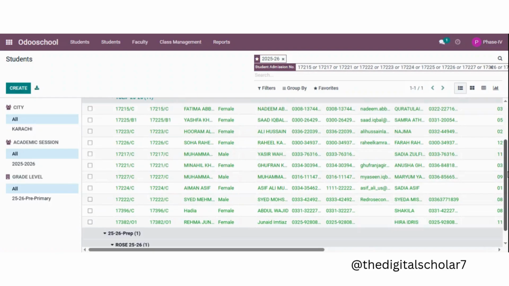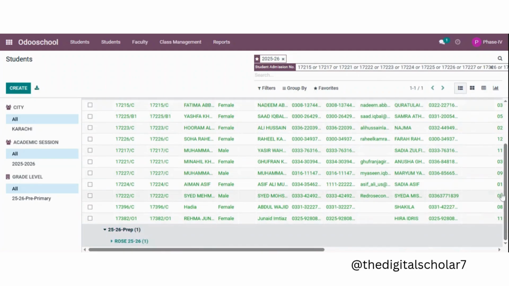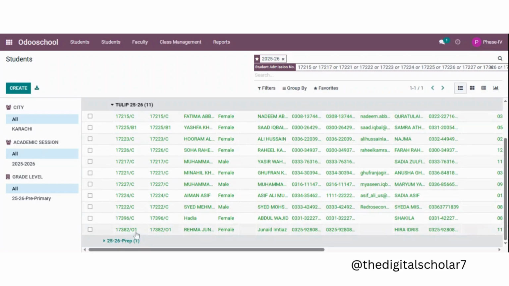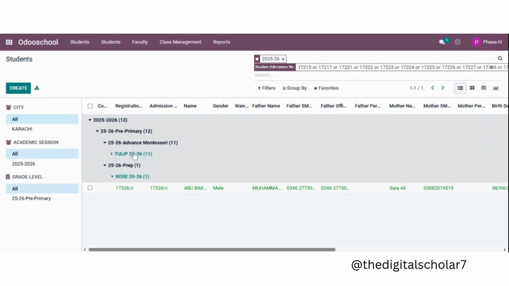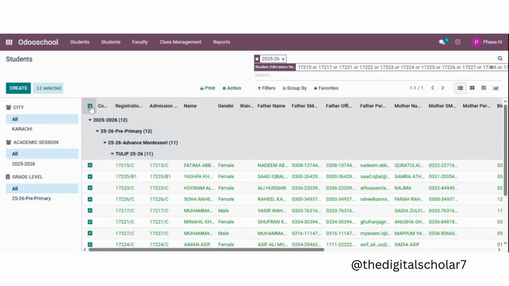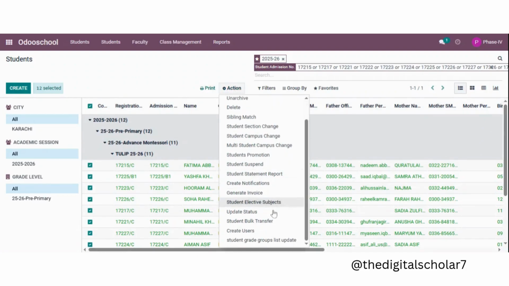So once the GR numbers are confirmed as the class list provided to you, as I am doing Advanced Montessori Daisies, and once we have done and checked, what you are going to do is display all the students and click on the top right button. There is a top checkbox, and then select action.